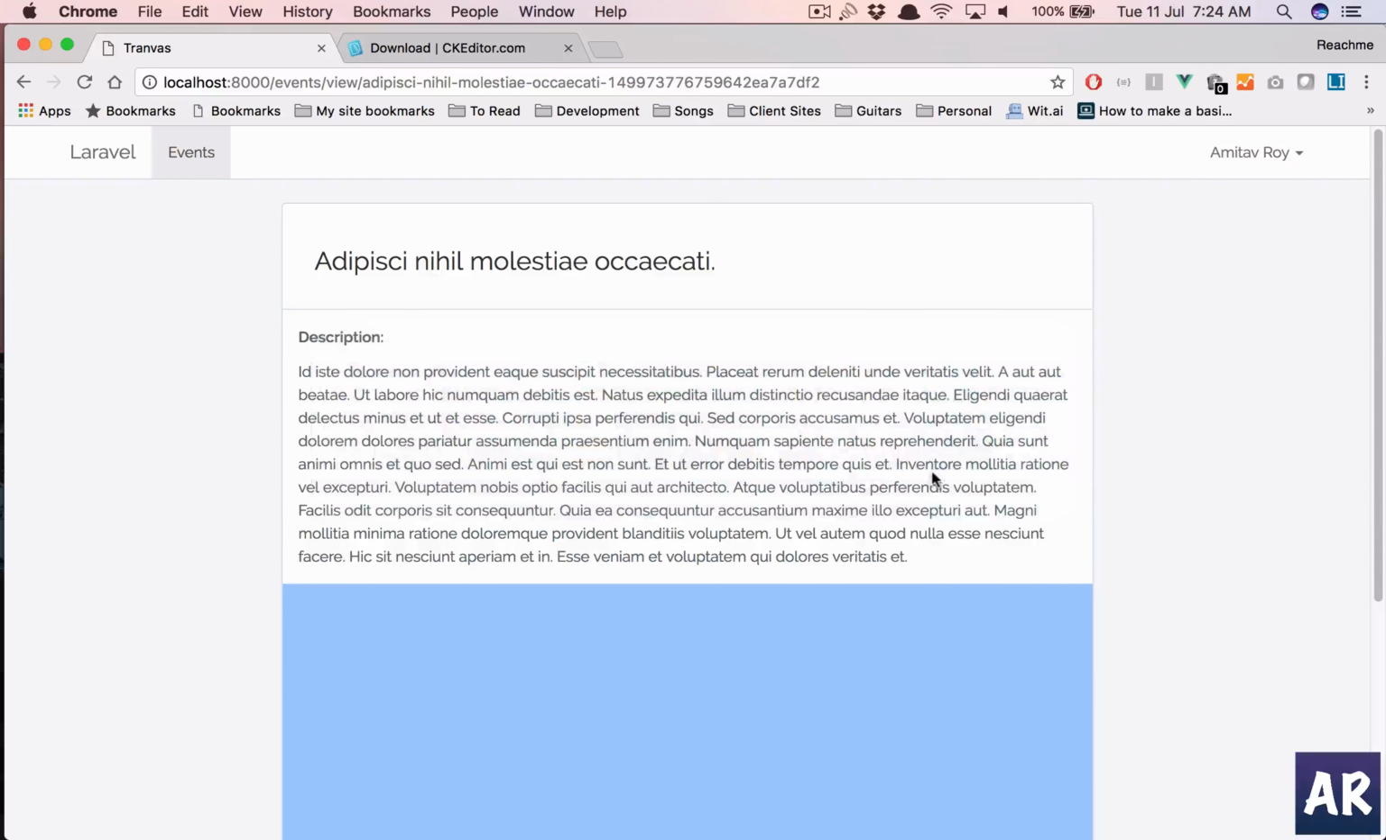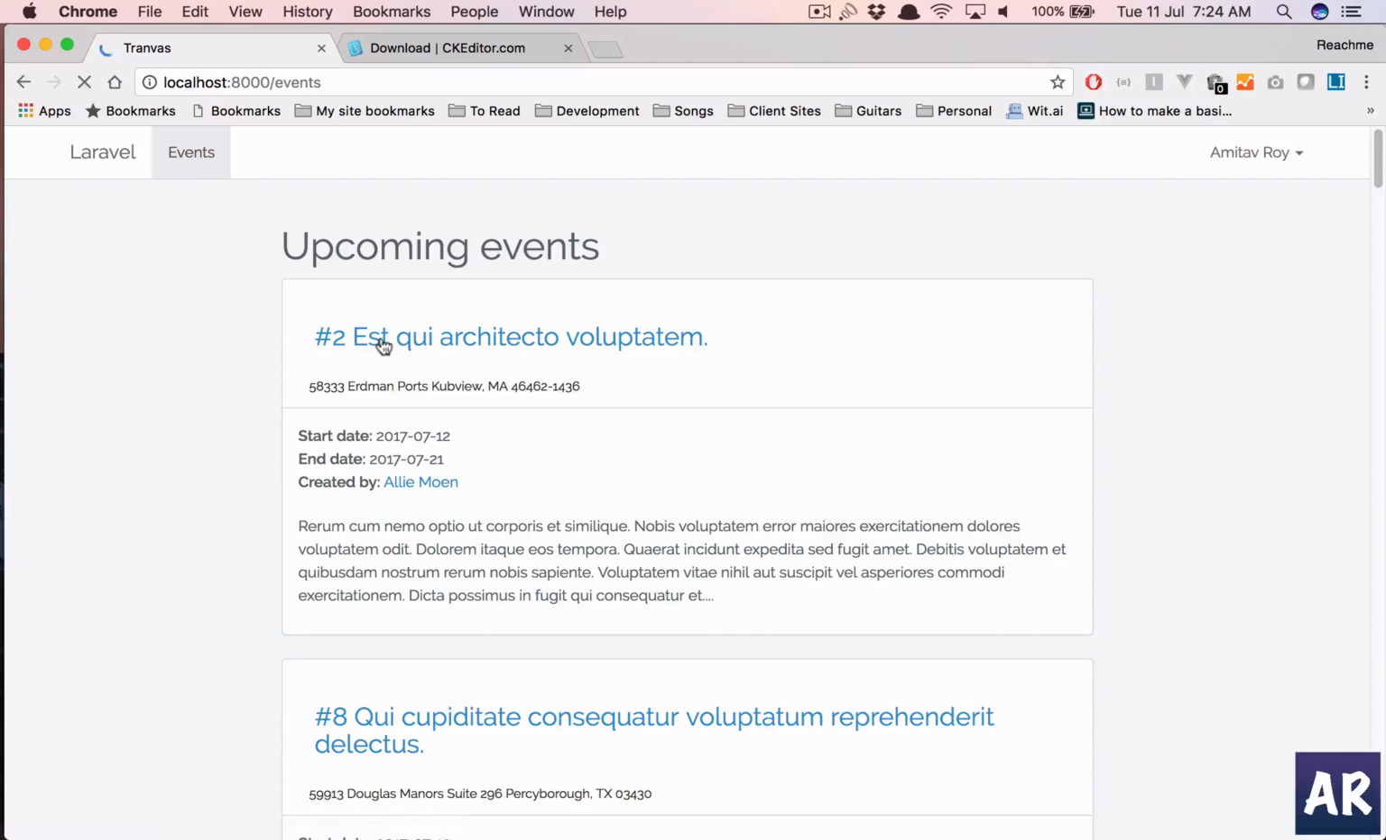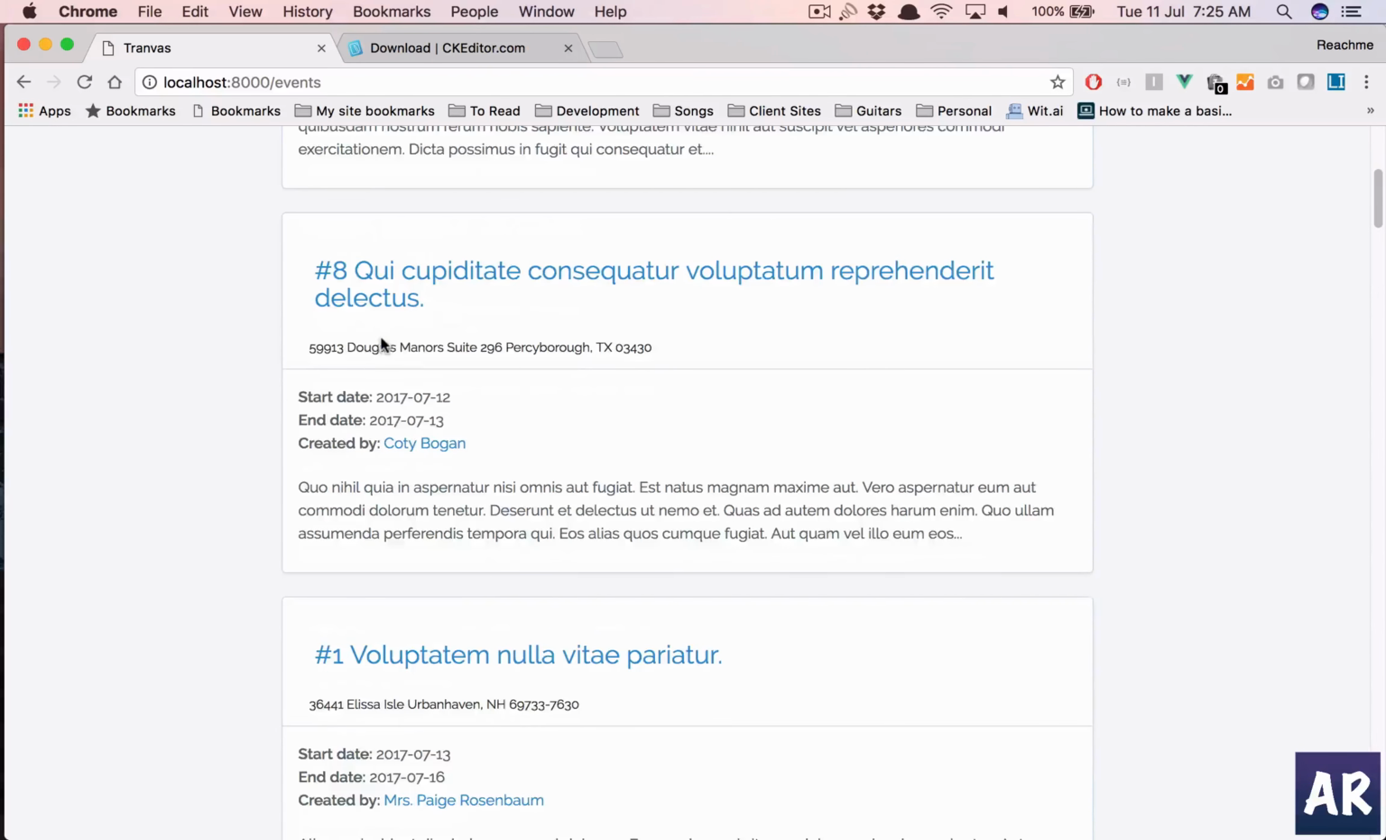So yeah, that's about it, guys. That's how we have done quite a few modifications, and now it is looking really good.